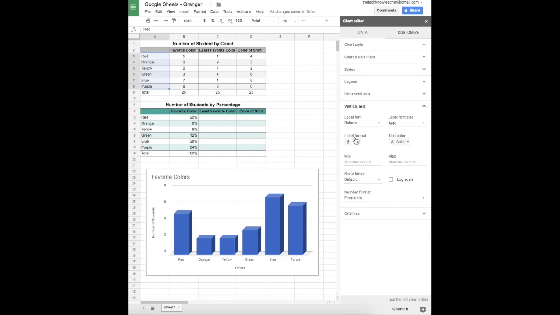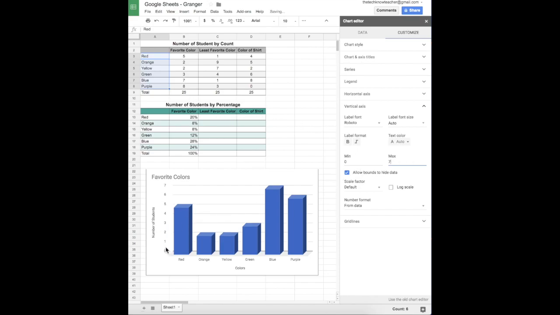Looking at the vertical axis, here you can change the minimum and maximum values. You always want your minimum to be 0. But my maximum here could really be 7 because I don't have anything above 7. So if I change that, it actually changes it to now increment by 1 instead of by 2.